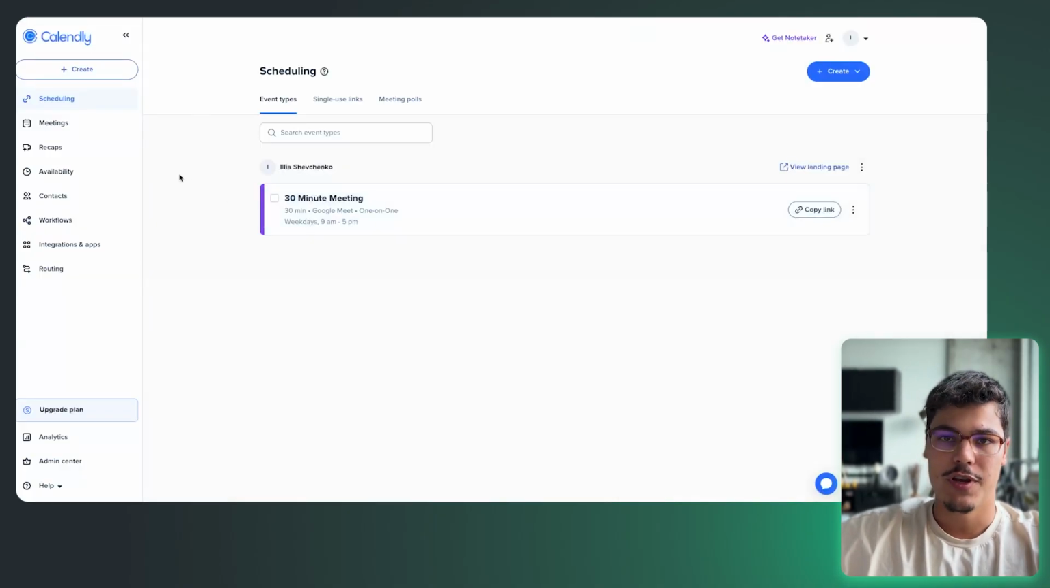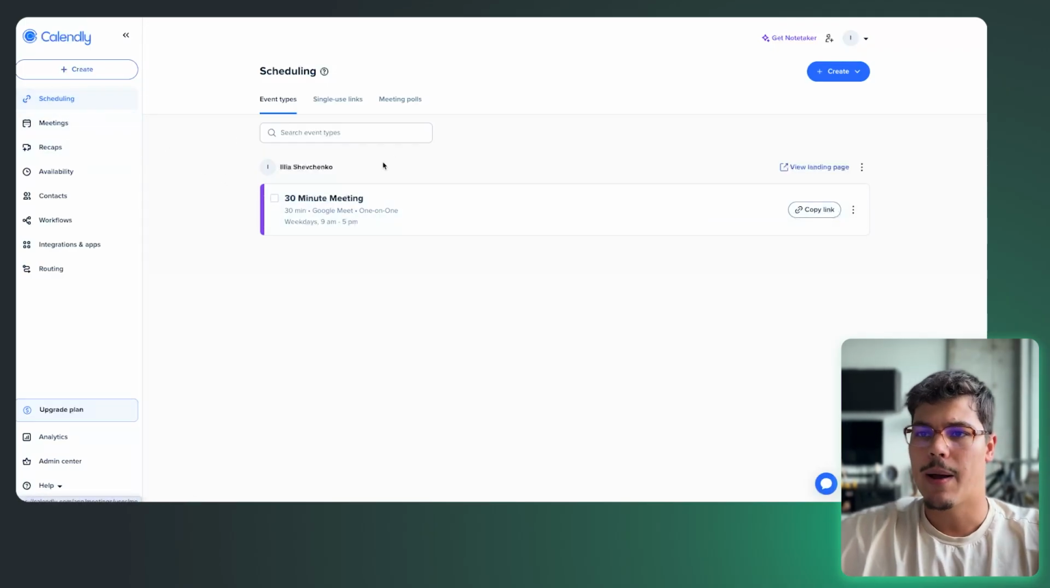So let me open this thing. Again, you can use a simple free Calendly account. I'm actually using a free one. Maybe you have an upgraded version, that's even better. But in either option, you should be able to set this up. So if we go to scheduling, I have a new event created, which is going to be a 30-minute meeting.